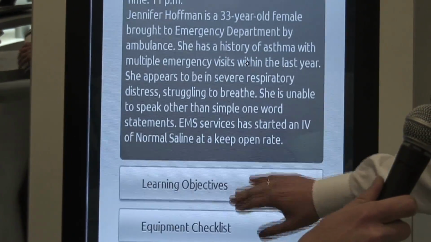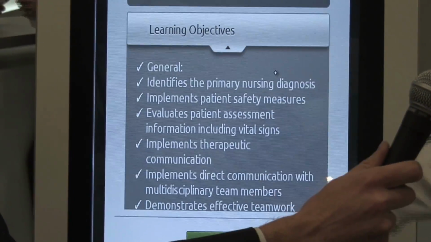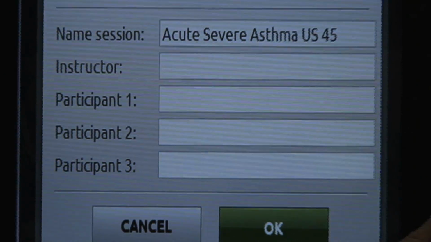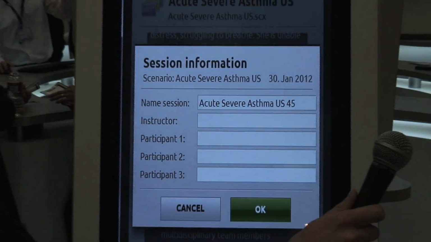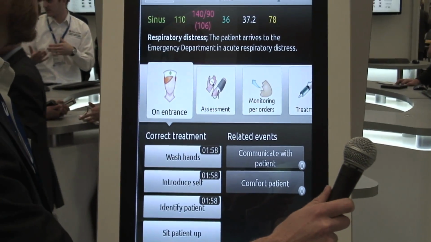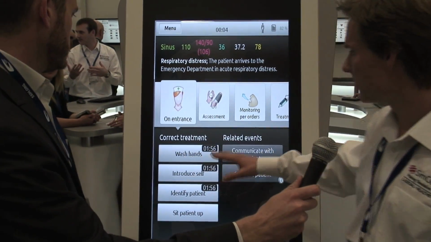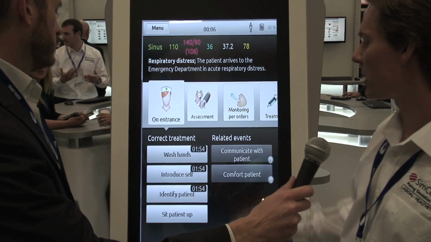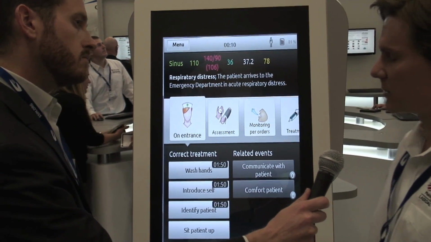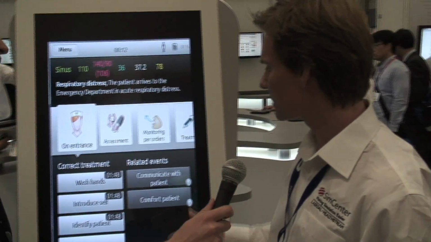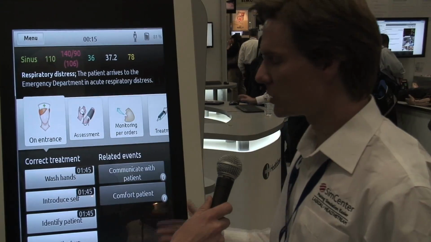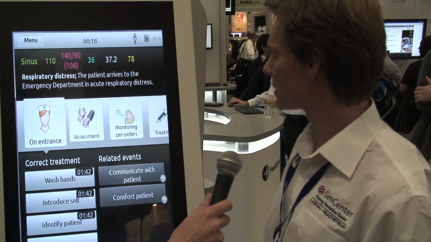So when you're ready to run, you click start. You can go through the learner objectives. Click start. You can put in the name of the instructor, the participants. And this is the main user interface. So it's about logging the events timely and accurately. And this is made to be very simple to use, both for experts but also for individuals, students, instructors who are completely new to simulation.